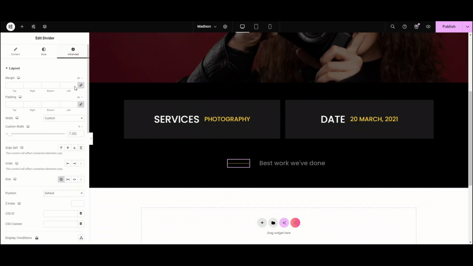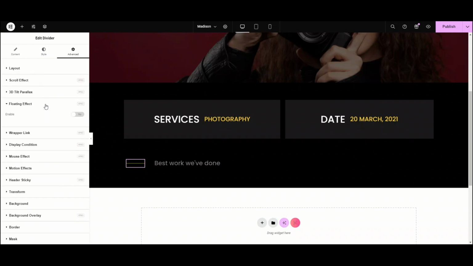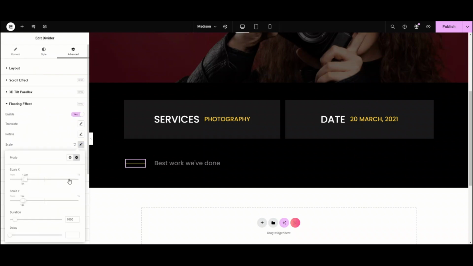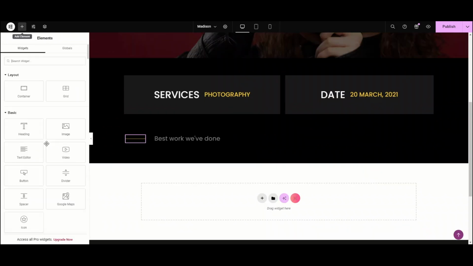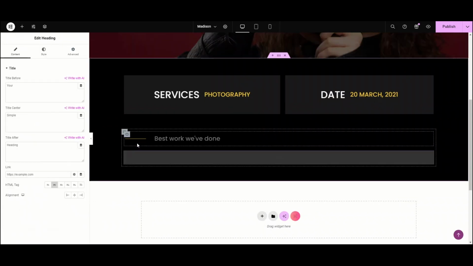So move to the Advanced tab. Here, we will choose the floating effect as I showed you before, if you remember. Yeah, we are going to apply the scale effect. Simply enable this floating effect, go to the scale, adjust the values, and look. Now move to the widget panel. Now drop a heading widget in the first container.